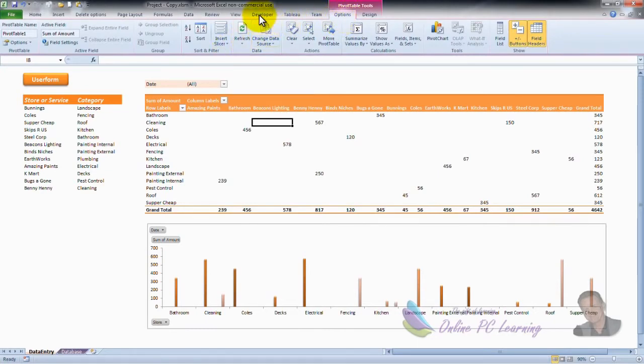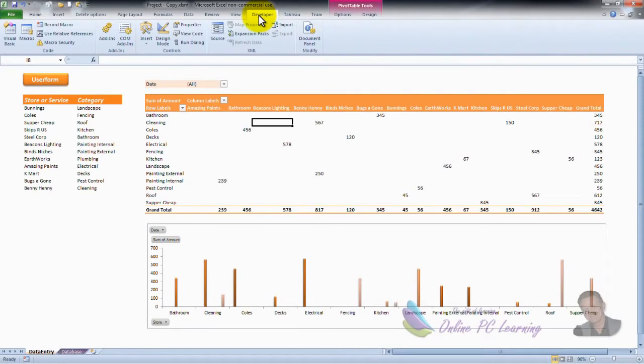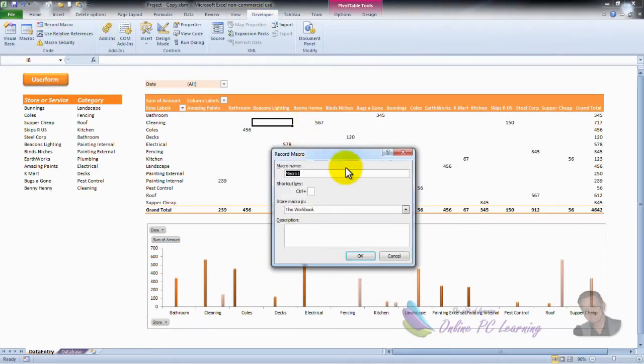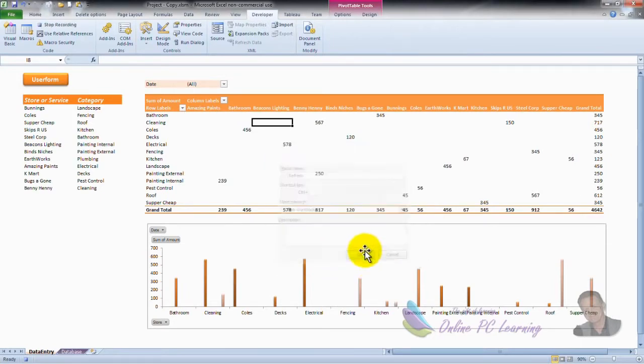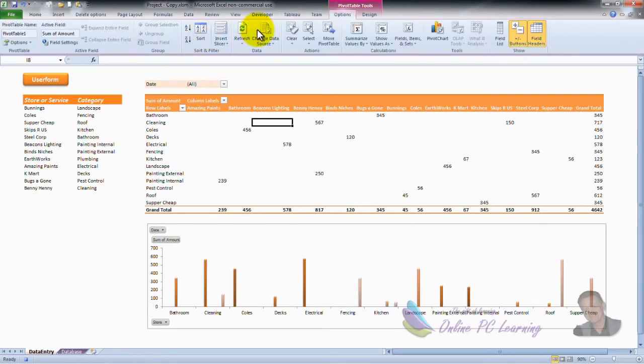So we'll leave that set up, go to our developer tab, and we're going to record the macro to refresh the pivot chart. We'll click record macro and we'll call it refresh. Go OK. And then all we need to do is go to options and click refresh. Go down to the bottom here and stop the recording of the macro. Let's go to our Visual Basic Editor and apply that to our user form.